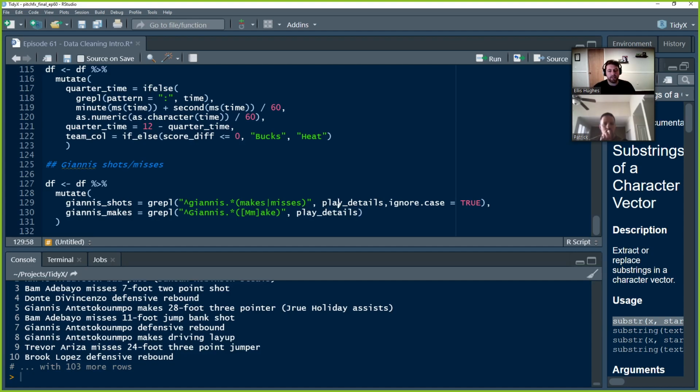You may also notice we added this ignore.case equals true, and this allows us to just write everything in lowercase, and it doesn't actually have to match the casing of the string. So we don't have to type Giannis with a capital G. It'll just find Giannis, and it's happy.